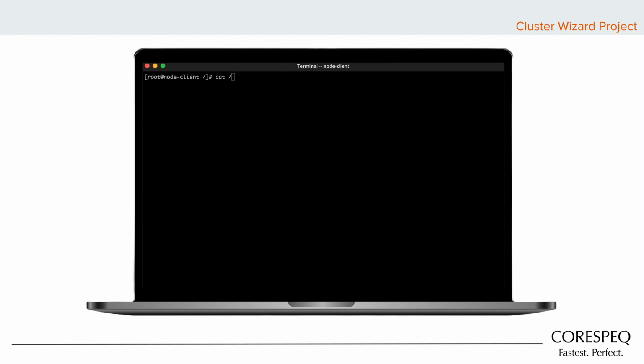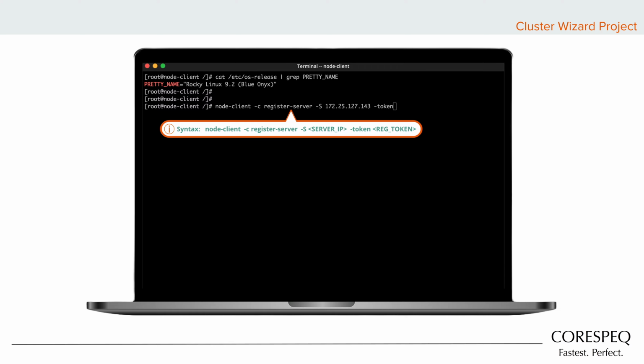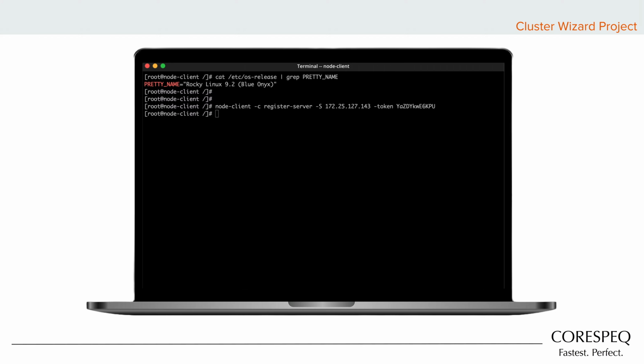Here we will print the etc.os release file to show that Node Client was installed on a Rocky 9.2 host. Then we will run the register server command. This command requires the server's IP address and the registration token we obtained from the previous step. Let's use the list server command to verify that the server was registered successfully.